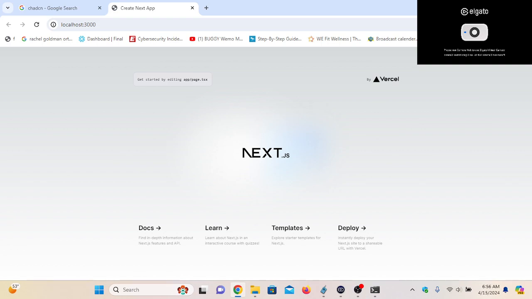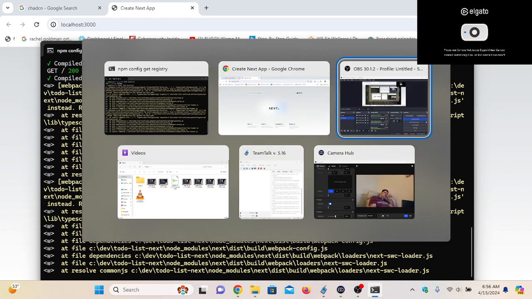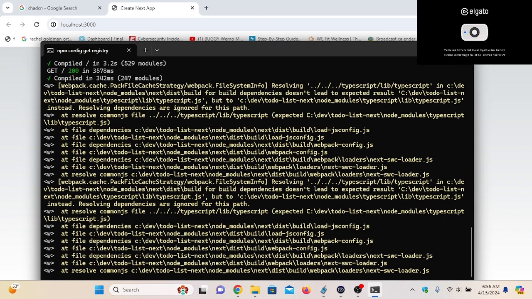So let me run npm config get registry. Create next app. Command prompt terminal, npm config get registry.